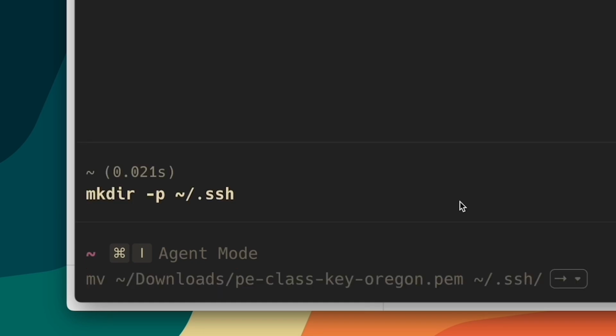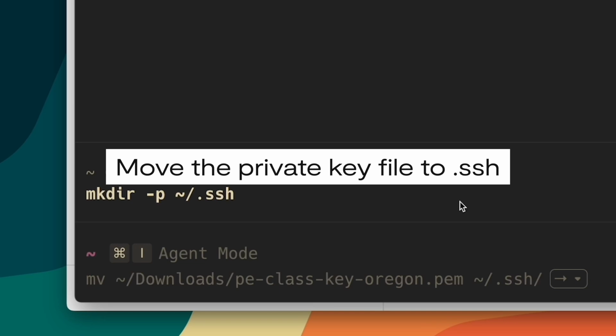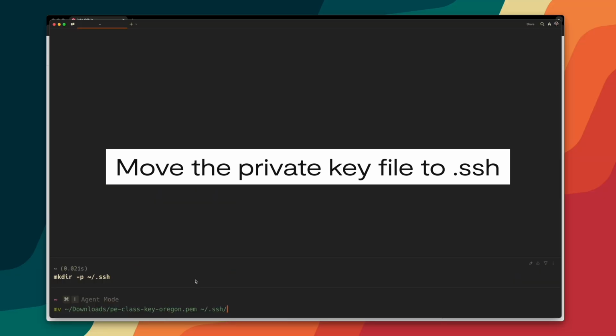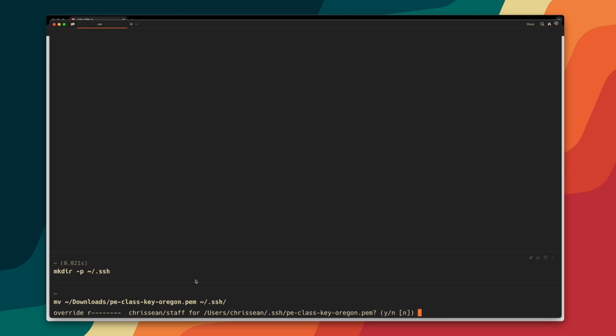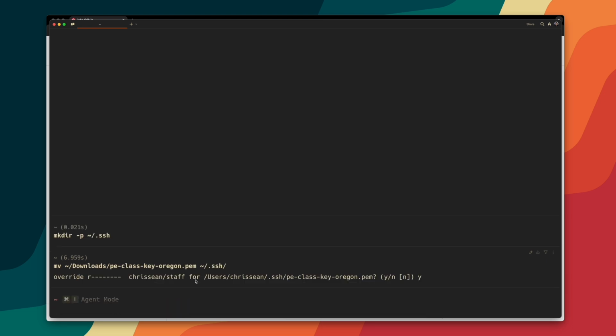Now, next, we want to move that private key file to our SSH directory. So let's go ahead and do this. Yes, this file already exists, but I'm just going to do it again since I already did it earlier when I was making sure all these commands work.